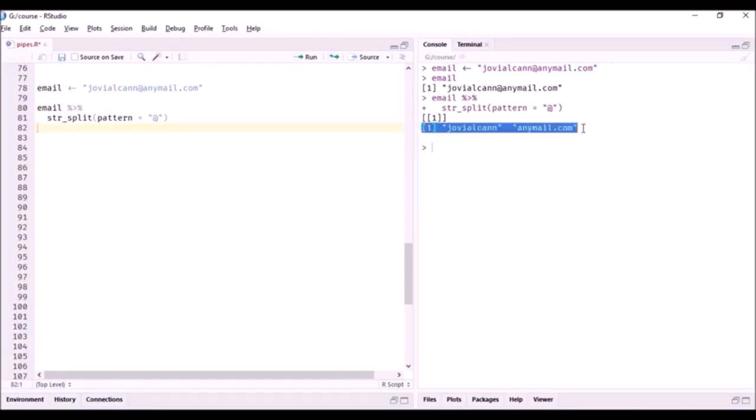So now it has split it into two parts, jovialcan and anymail.com. Now I don't need the second part, which is anymail.com. I just need the first part, which is jovialcan. So now I'll pass this output into the extract2 function. extract2 will extract the first part. If you see, this is a list. What you're seeing here is a list, not a vector, and you can use the function extract2 to extract elements from a list. So first you have to extract this part and then extract the first element.